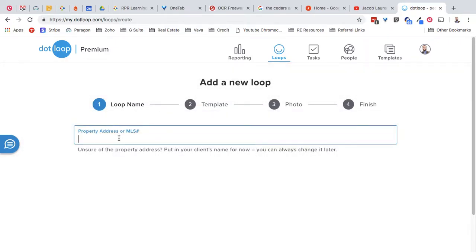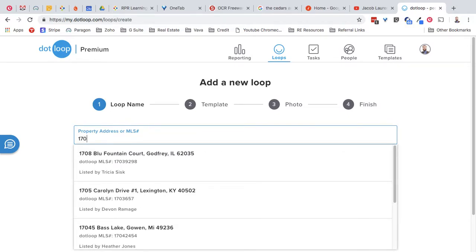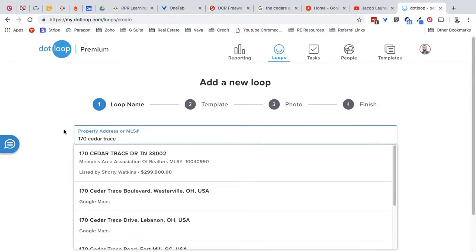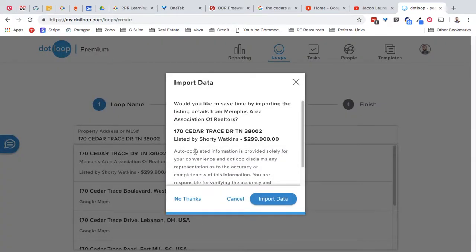This is an important step in that you want to do your best to connect this loop to the MLS. I showed a property yesterday, 170 Cedar Trace Drive. Here it is, and you'll see Memphis Area Association of Realtors. It has the MLS number in there. It has the listing agent. It has the price. And when I click on it, it asks me, would you like to import data from the MAR MLS?